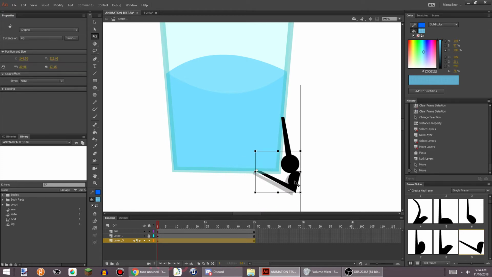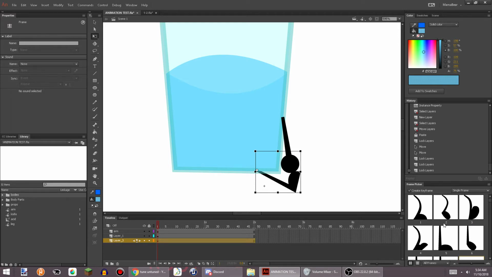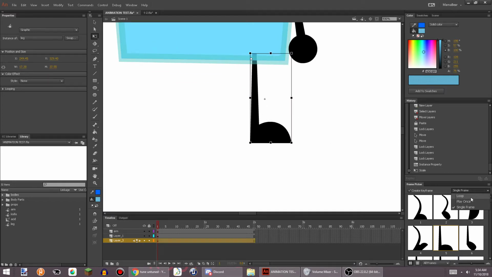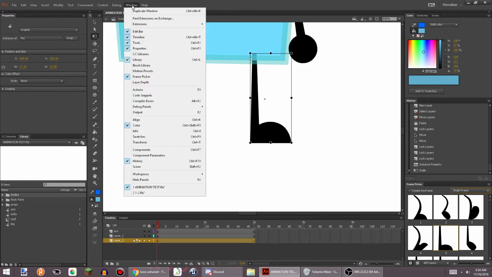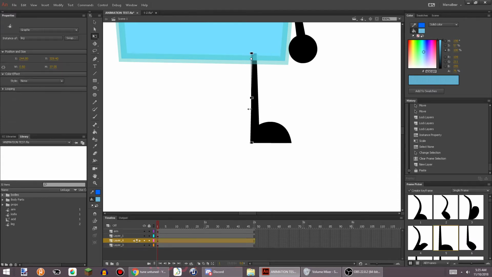If you want, you could lock the body layer by pressing this and press it again to unlock it. No, I already have this on single frame, but if this is loop right here, and if you can't find the frame picker, go to Window, and then find frame picker right here. Click it. Click all of these here. These are necessary for animating object shows. Well, if you're new to Flash, of course.